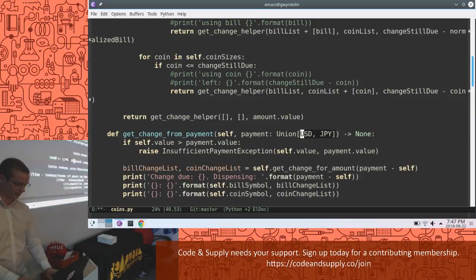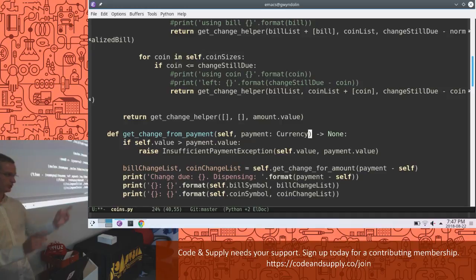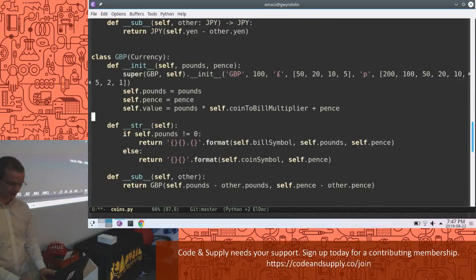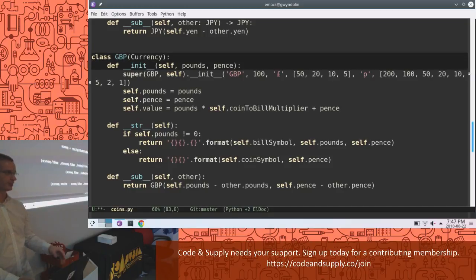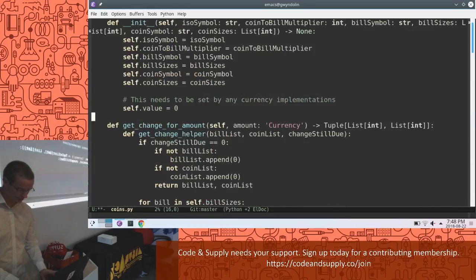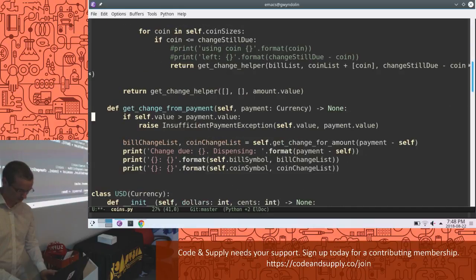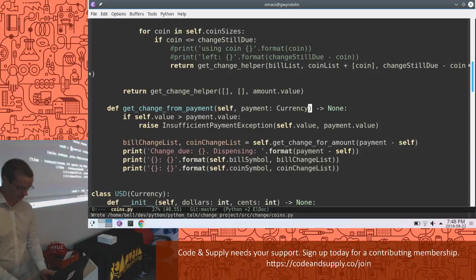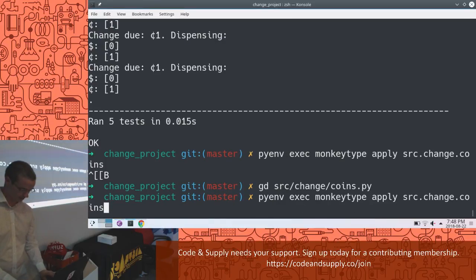Oh, right. Why don't we, instead of just doing a union, silly me, why don't we just do a Currency, right? Because that's what it's trying to be. The union of JPY and USD. Yeah. And then if I write another test with Great British Pound, right? Really what we want it to be is a Currency, right? Get changed from another currency. So I'm going to leave this one as a string, and I'm going to put this one as the actual type that I have. And now we're going to run our tests again.